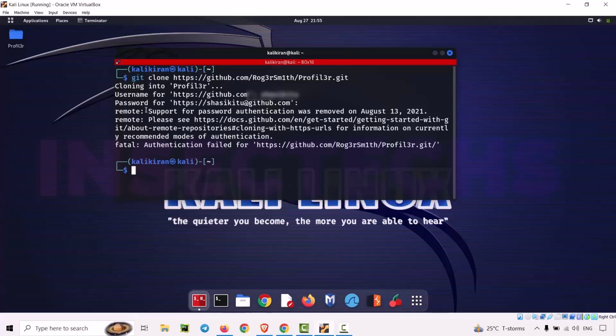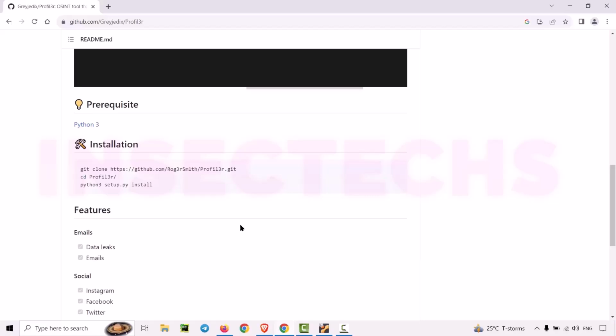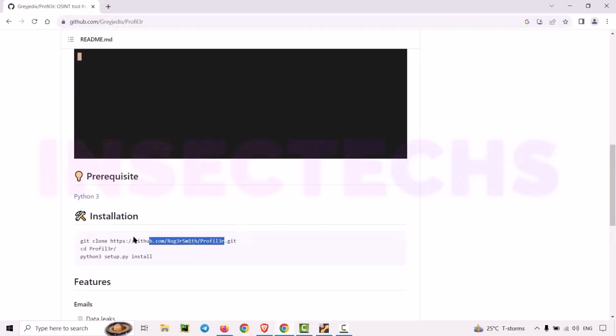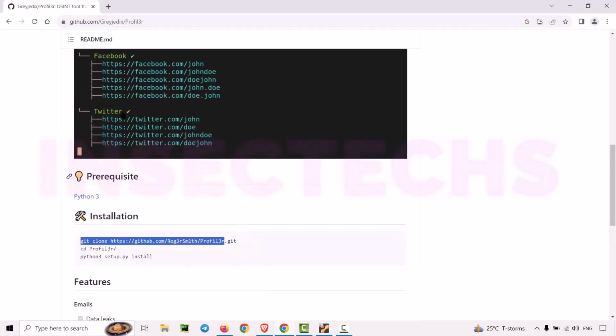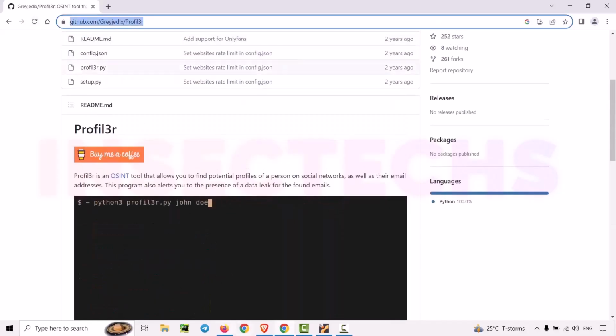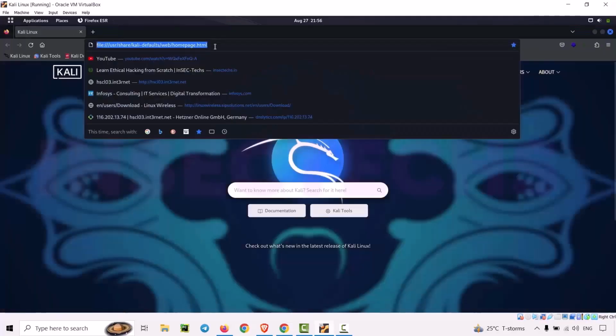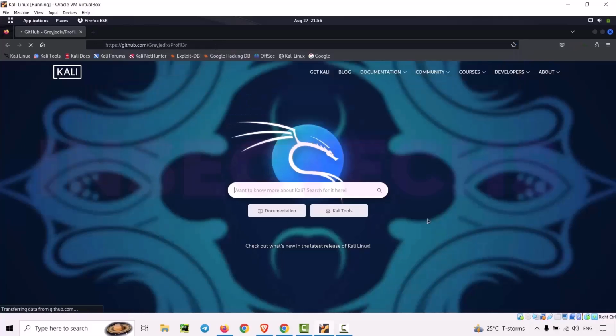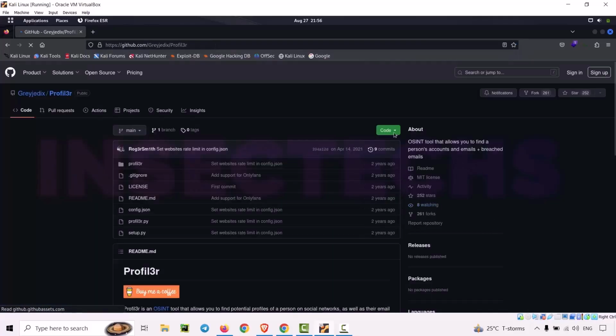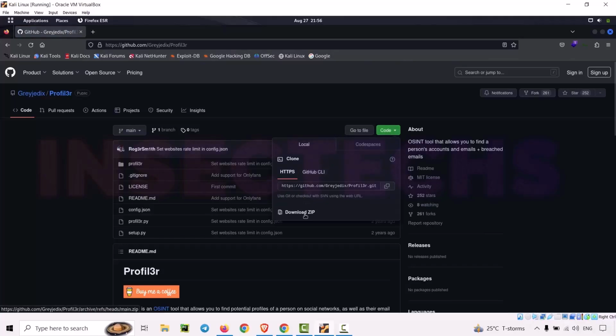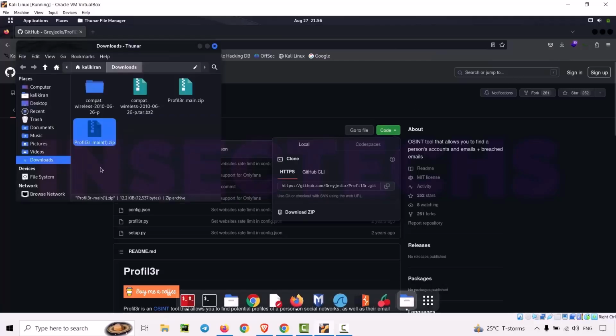yes, the support for password authentication was removed on August. Now you can clone the Profiler, or you can copy and download the Profiler directly onto your Kali machine. In order to do that, let me open the Firefox browser once. Paste the link over here. It will open the Git page, and as you can see, under code, we can download a zip file. Click on download zip. As you can see over here, download is finished, and you can see the zip file over here in the download section.